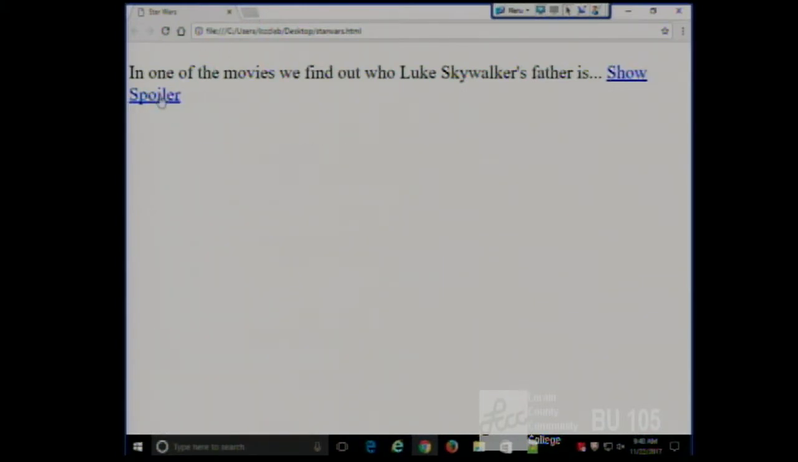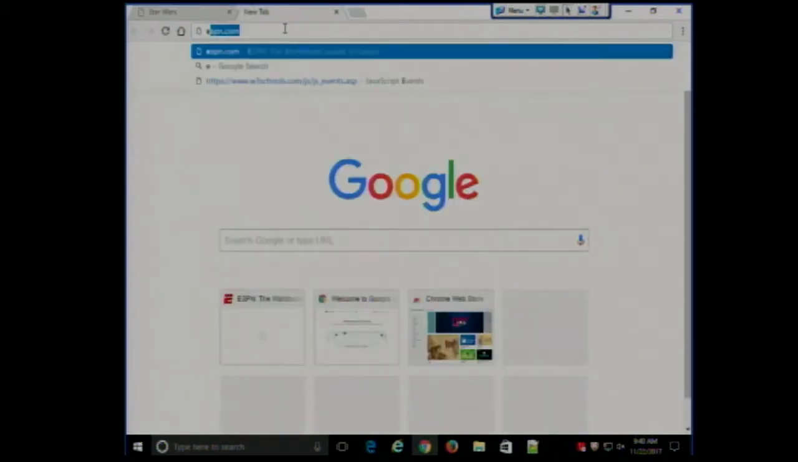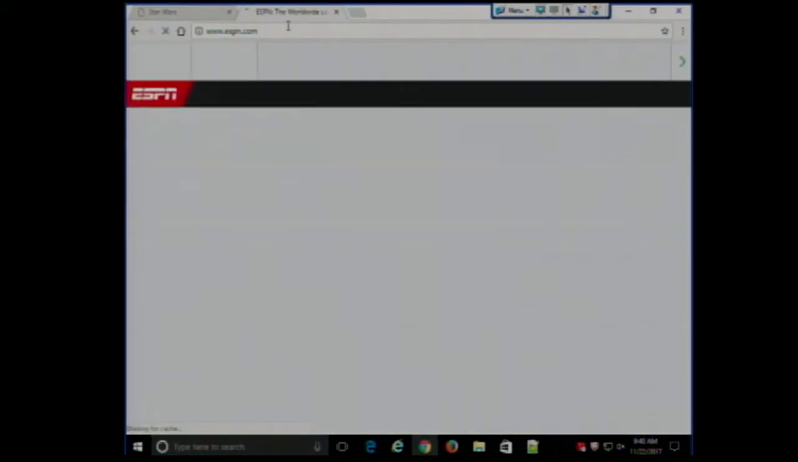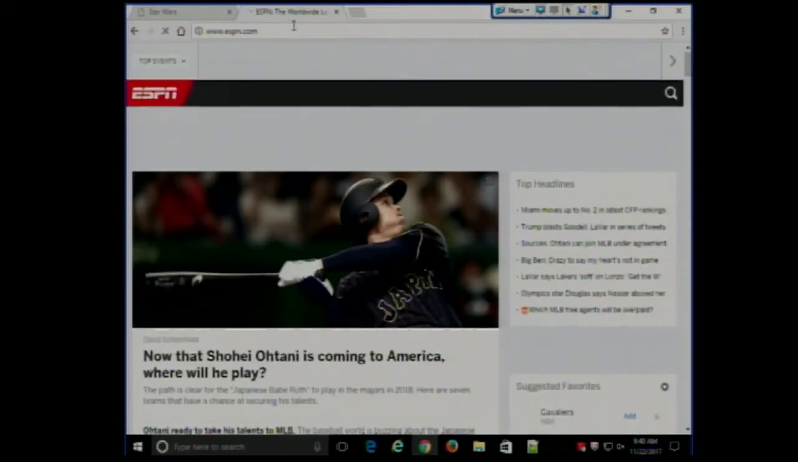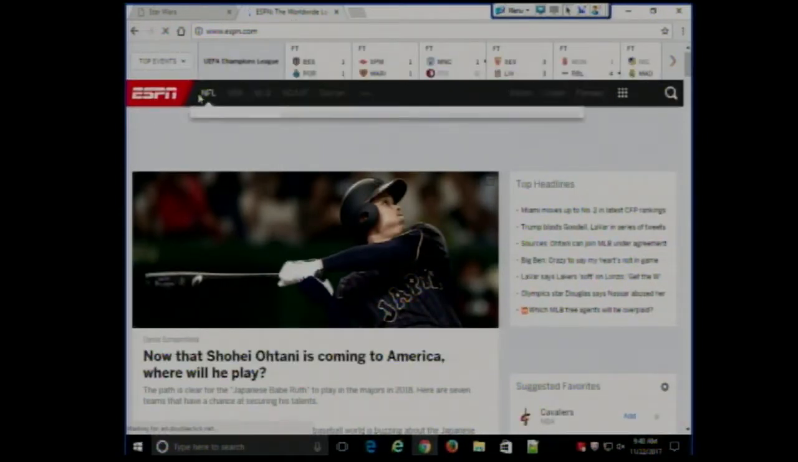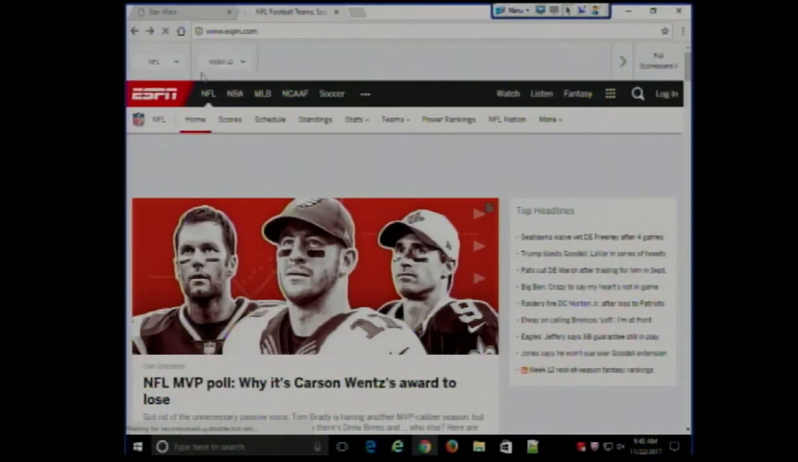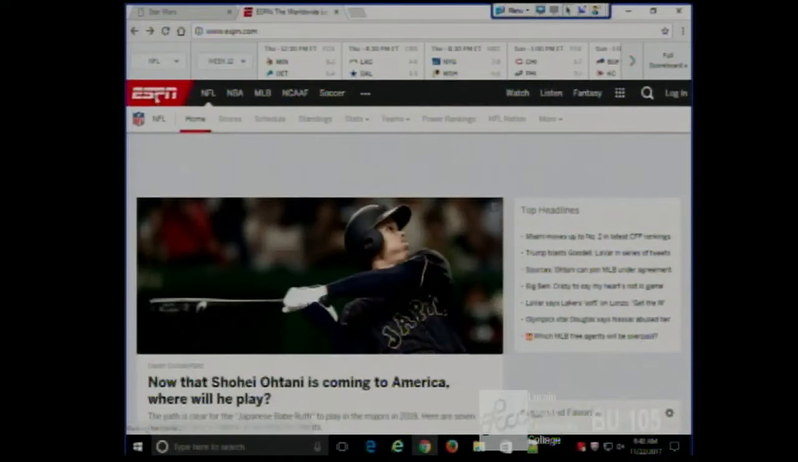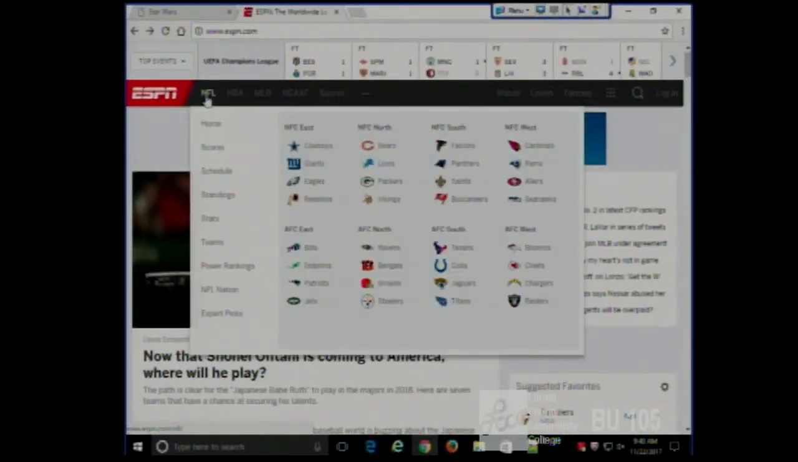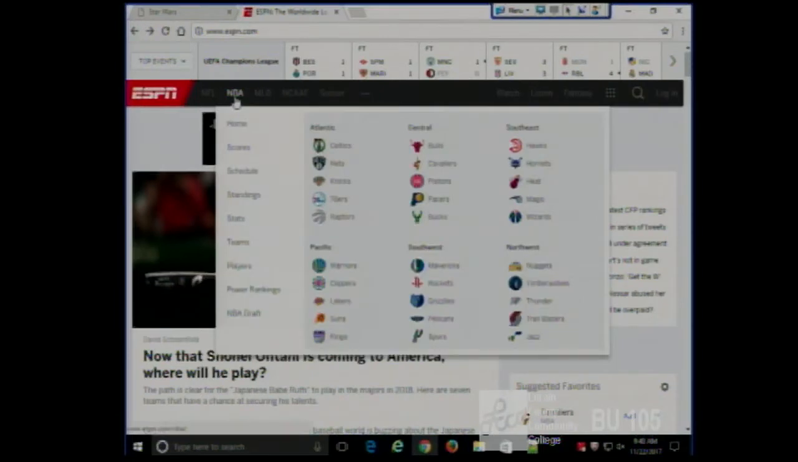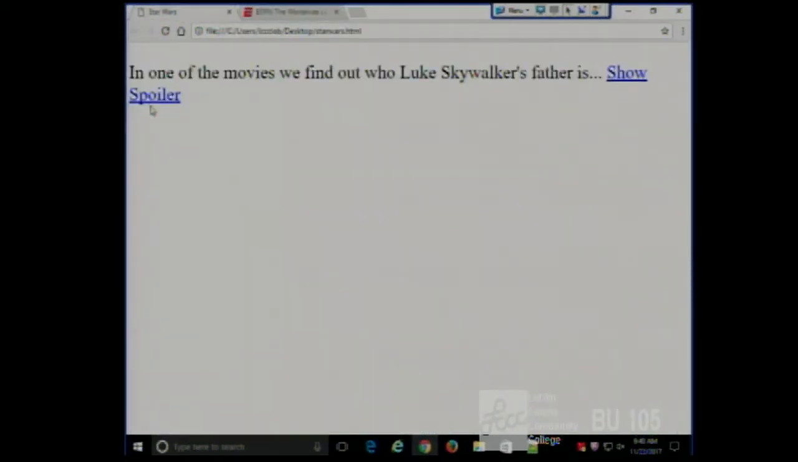Believe it or not, this is a greatly simplified version, but essentially it's the exact same thing they're doing here. Put the mouse on it. Whoops. I didn't mean to click it. Put the mouse on it, it shows it. Take the mouse off, it hides it. Show, hide. Show, hide. That's a bigger example, but the basic train of thought, the basic logic is the same.